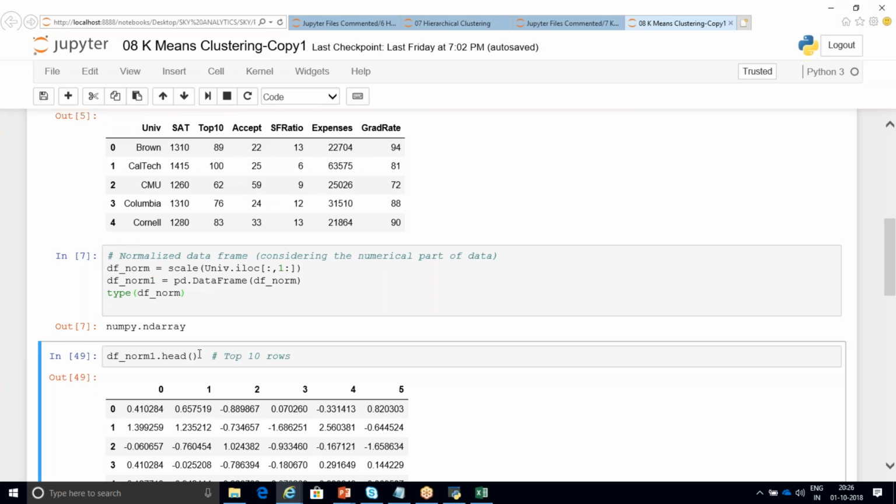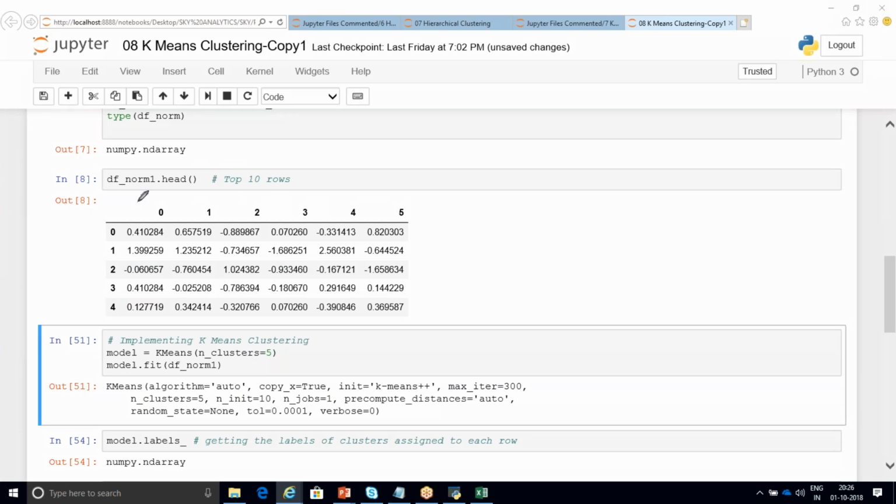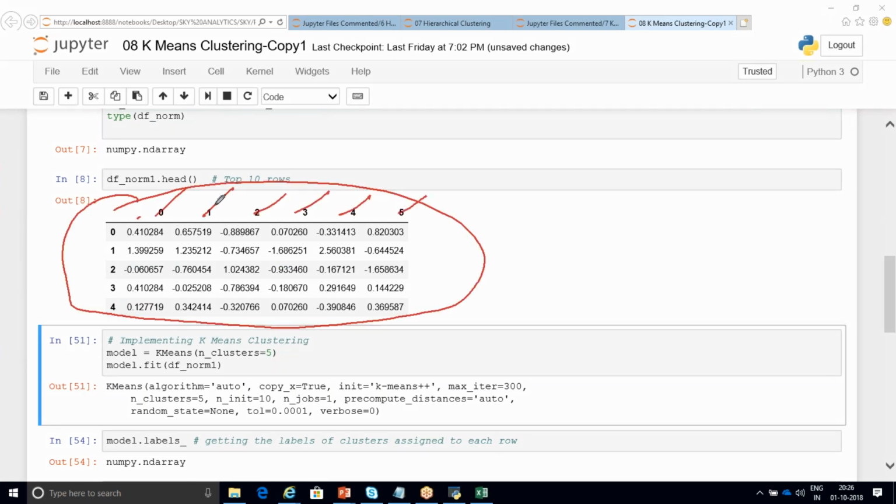So now if I want to see the top 5 records, that is your standardized data, or you can call it normalized data. 0, 1, 2, 3, 4, 5. So it is your SAT score, top 10, acceptance ratio, student faculty ratio, expenses, and graduation rate.